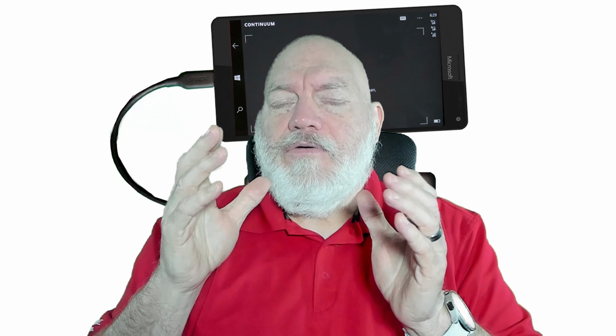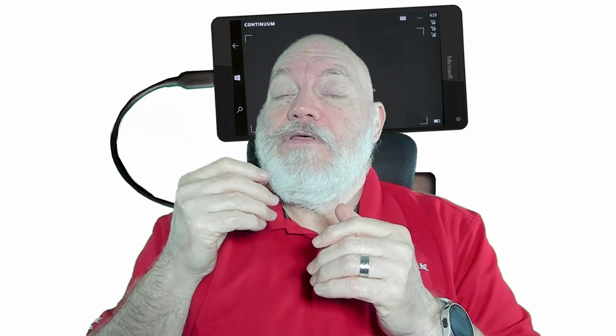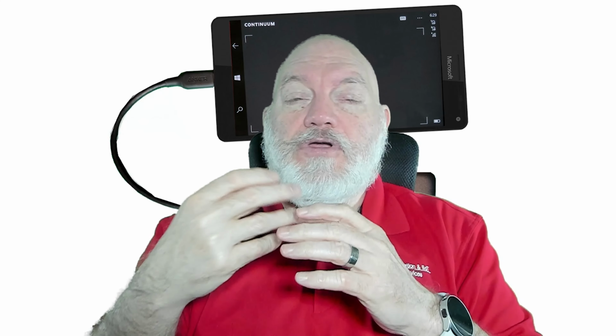So what I'm going to do here is show you what Continuum is. And the motivation was because Microsoft has added some functionality to Android on the Surface Duo products that some have called Continuum or Continuum-like. And this is not Continuum.